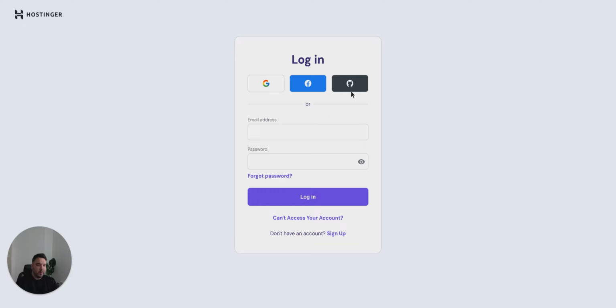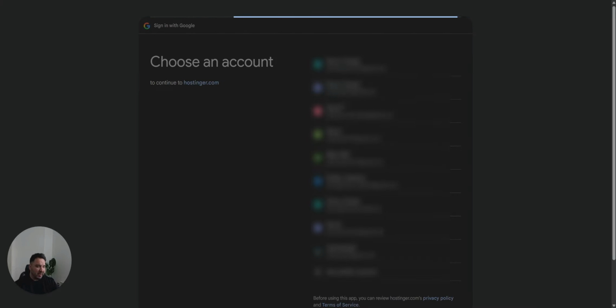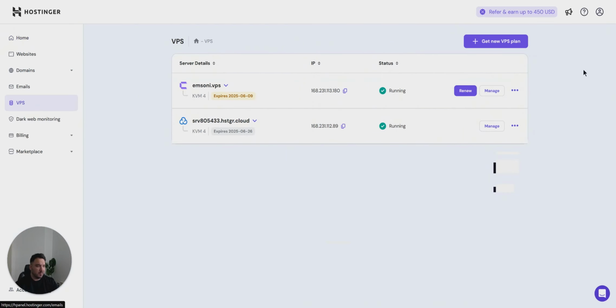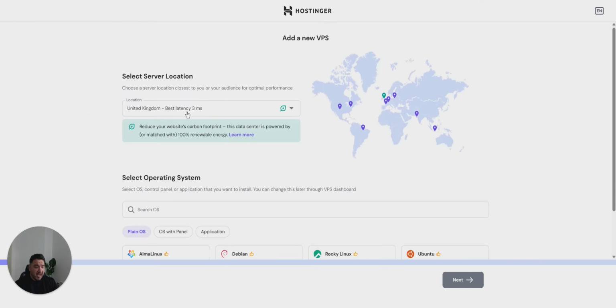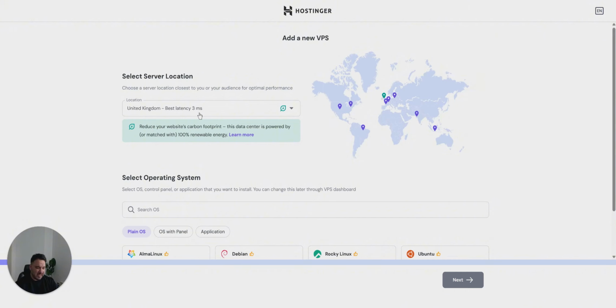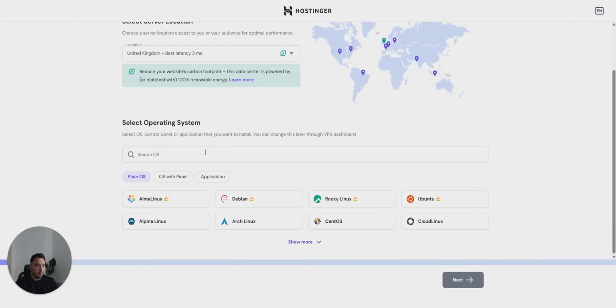So the first thing we're going to do, we're going to go on Hostinger and we're going to create an account. In this case, I already have an account, so I'm just going to sign in. And then once we're in, we go into VPS and we get a new VPS. The VPS that we're going to get is the KVM VPS. Now we're not going to change anything, so by default they will get you the best location for the best latency. The lower the latency, the better the connection will be, and the faster the connection will be.